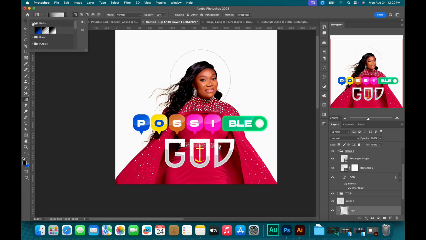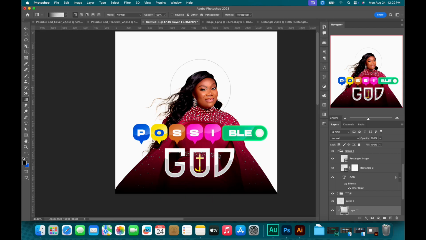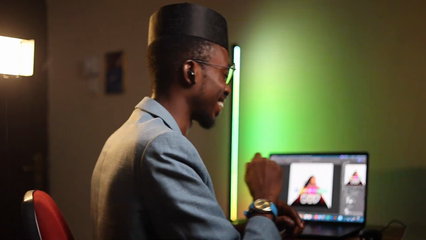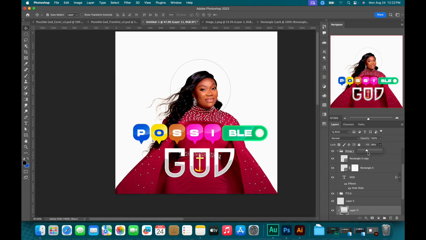Expand the basics by left clicking over here. Select this foreground to transparency. Okay. Then shift left click and drag upward like so to get something like this. It looks intense. Don't worry, we are going to fix it. So V for the move tool, and then just reduce it like so. Okay. All right, somewhere like here.